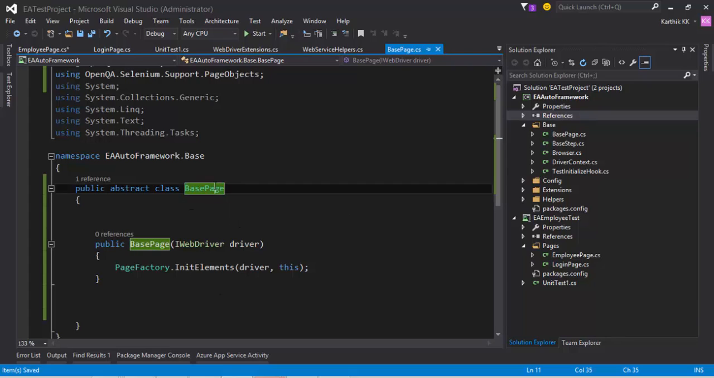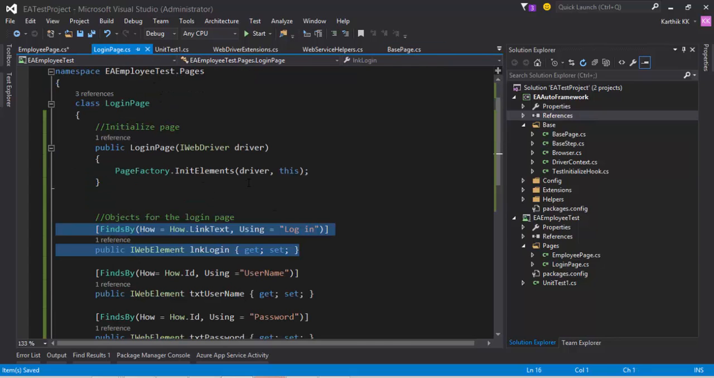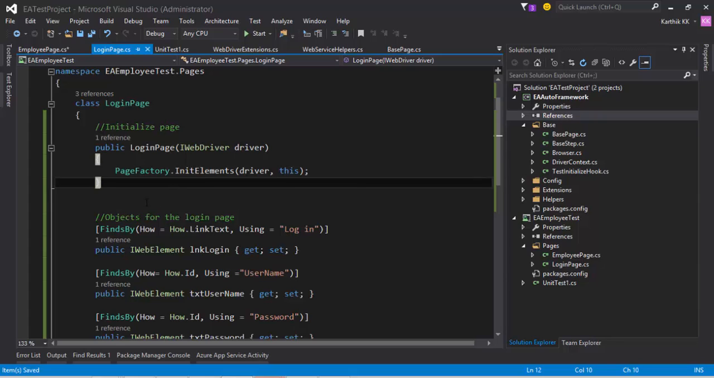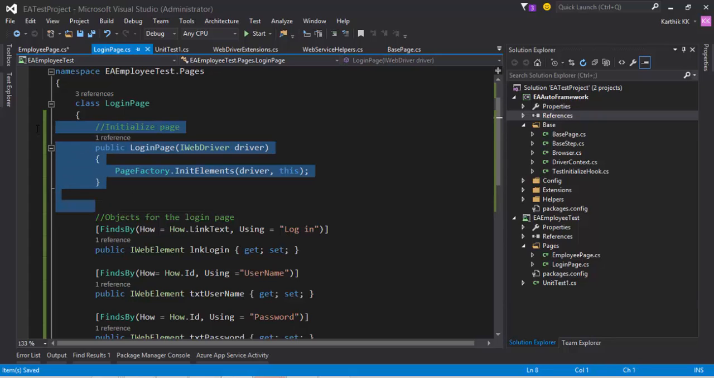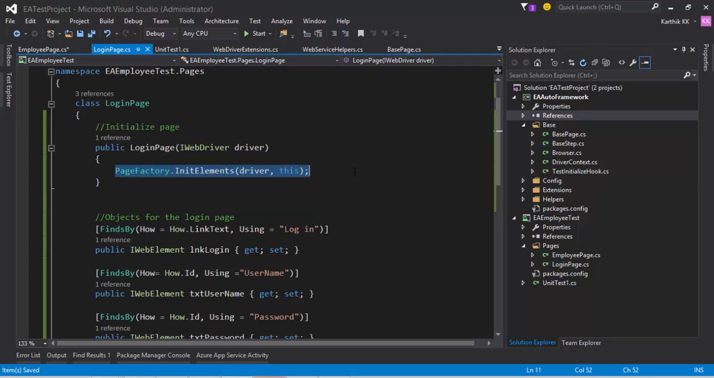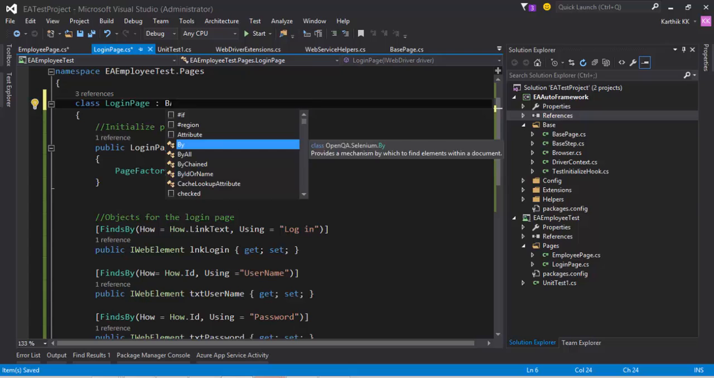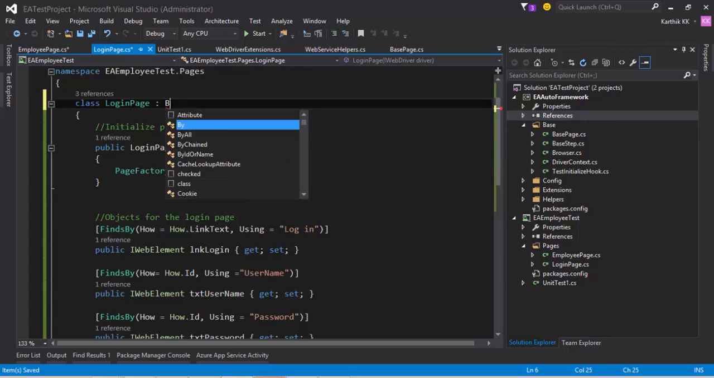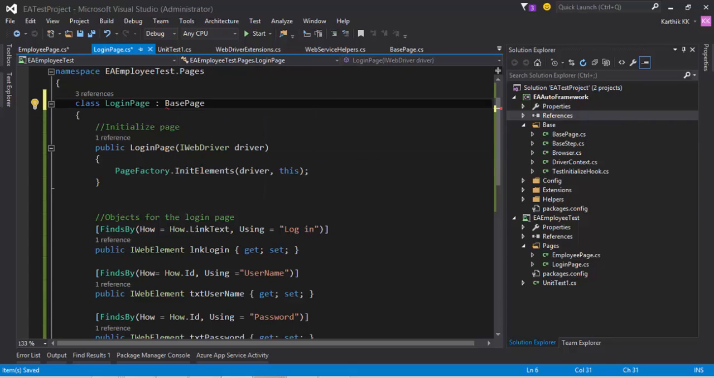All you have to do is to call this base page to our login page.cs. Pretty simple, right? And now your initialize page method is no longer usable. I mean, you don't even have to write this code anymore. All you have to do is to just pass the iWebDriver to the base class itself. But we need to somehow call the base class here by calling like this, base page. But how to do that?